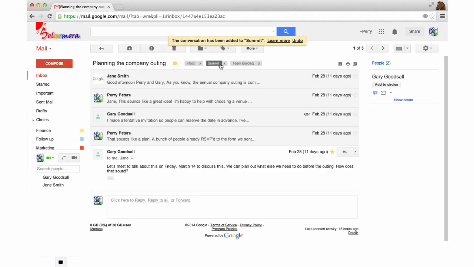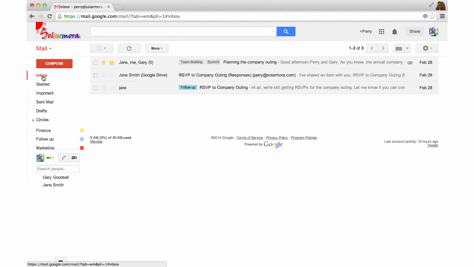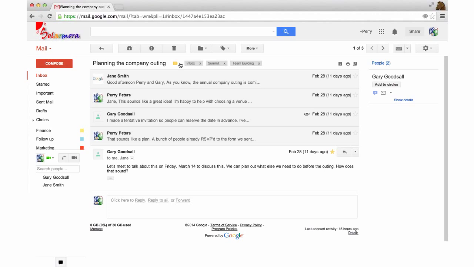And up at the top here, you see that both summit and team building have been applied to this email, which is also in your inbox. If you go back to your inbox, you'll see that both labels are applied. Oh, that is really helpful. Cool. So now I can basically put all these individual messages in conversations, and I can label them. So it's very easy for me to see which messages are for the summit and which ones aren't.